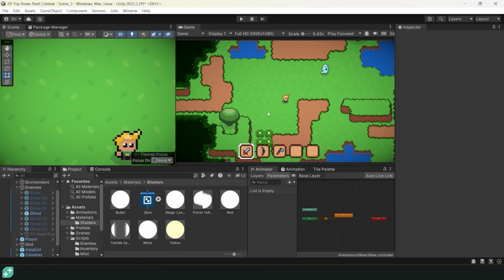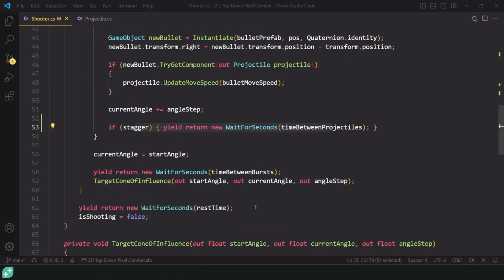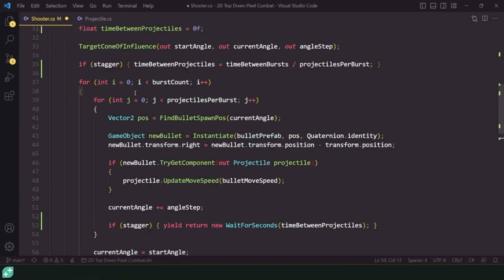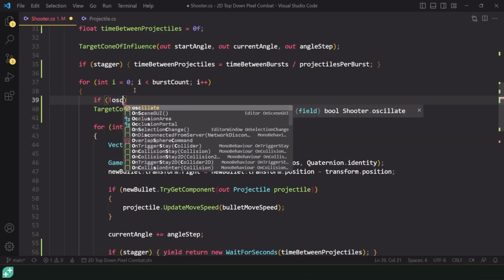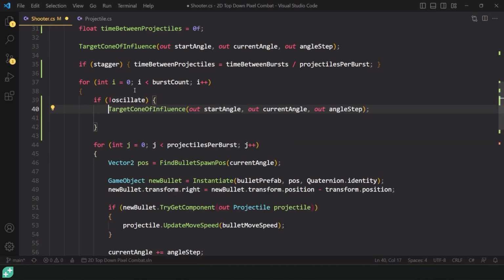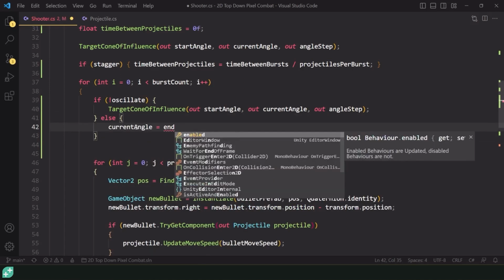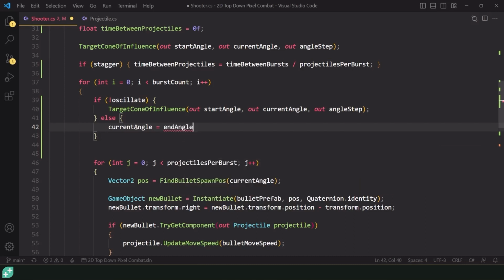All right, back into our shooter class and let's set up Oscillate. Now this one can be a tad more tricky to wrap our head around, but what I'm going to do is take this target cone of influence that we're redefining at the end of our I loop. I'm just going to cut it out and plop it to the top of our I loop. And we're going to check and redefine our target cone of influence if we're not oscillating. So I'll go ahead and just wrap it up as such. Else, if it is oscillating, then I'd like to redefine a couple of my properties. I want to change my current angle equal to my end angle to get that back and forth motion.